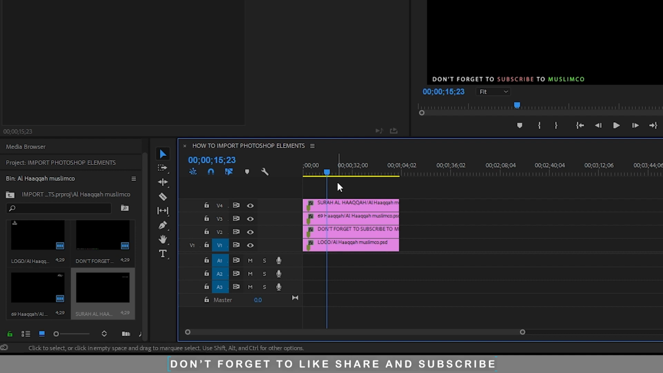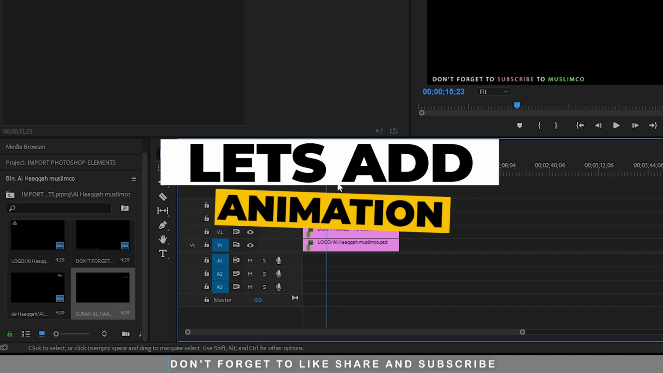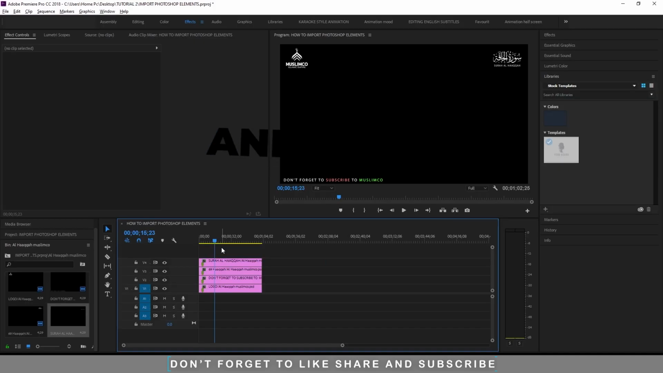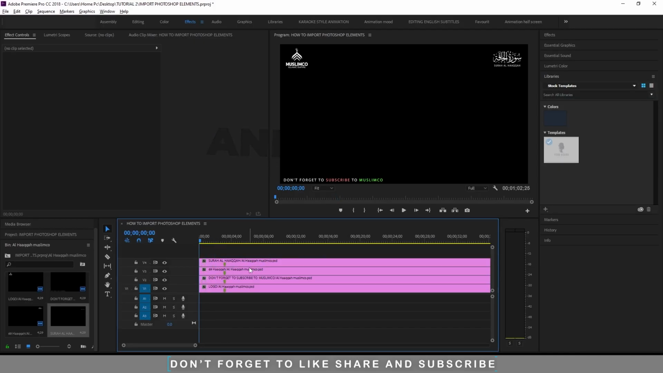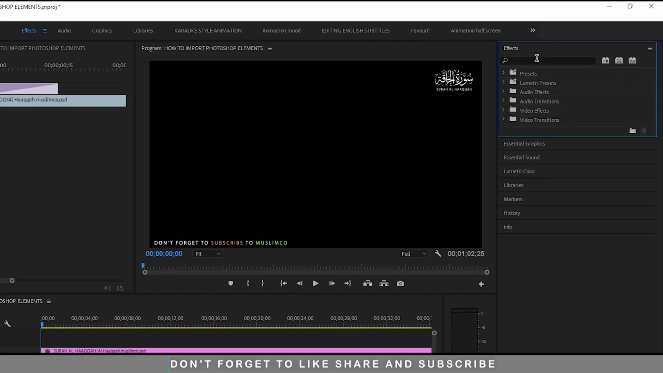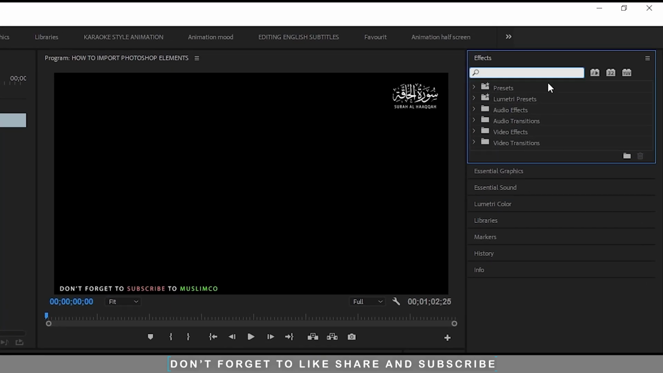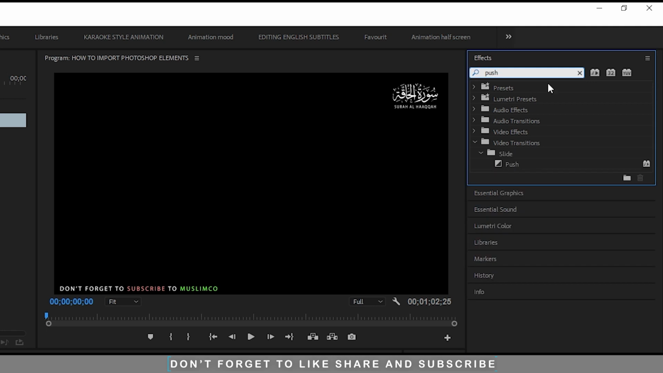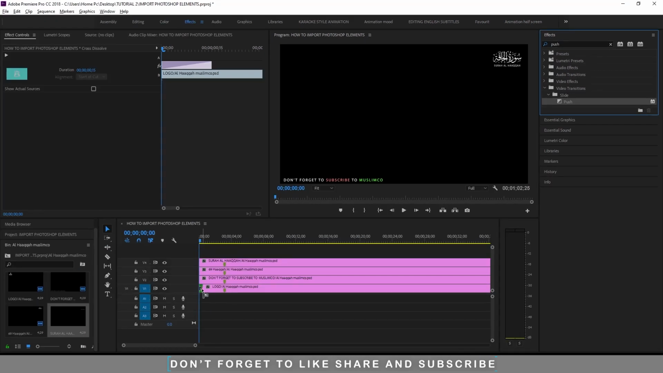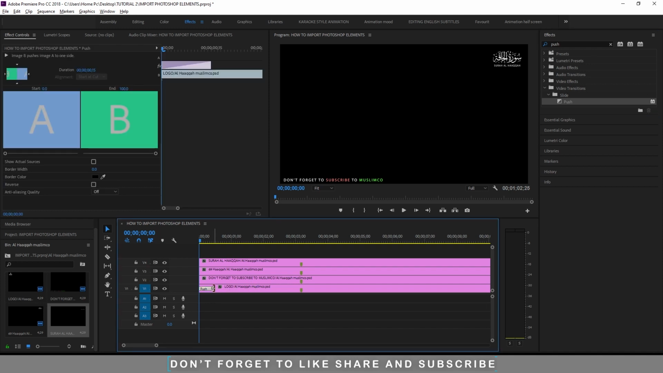The next thing, I would like to apply a basic animation to the elements. I'm zooming in my timeline with the plus icon, and this is logo. First of all, I want to show my logo. I'm going to the effects control and selecting push transition, drag and drop, and I'm stretching its transition.